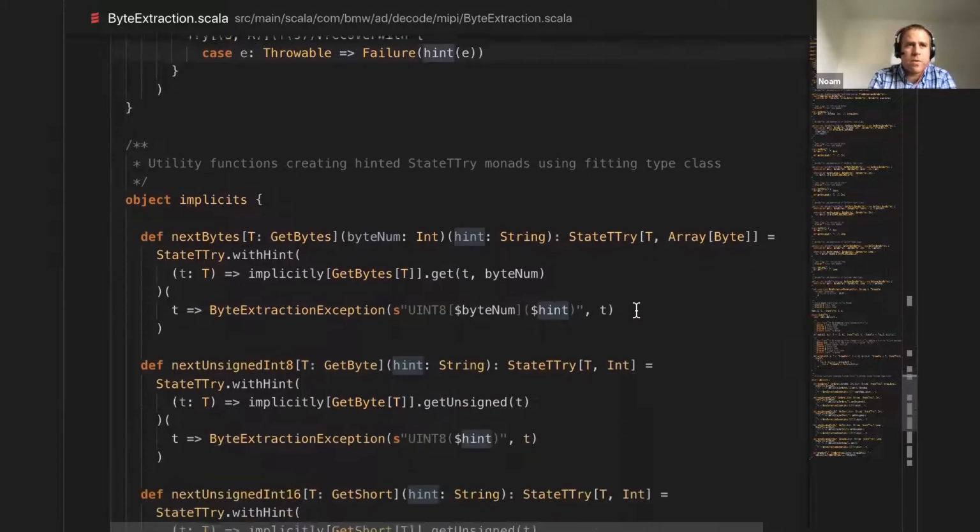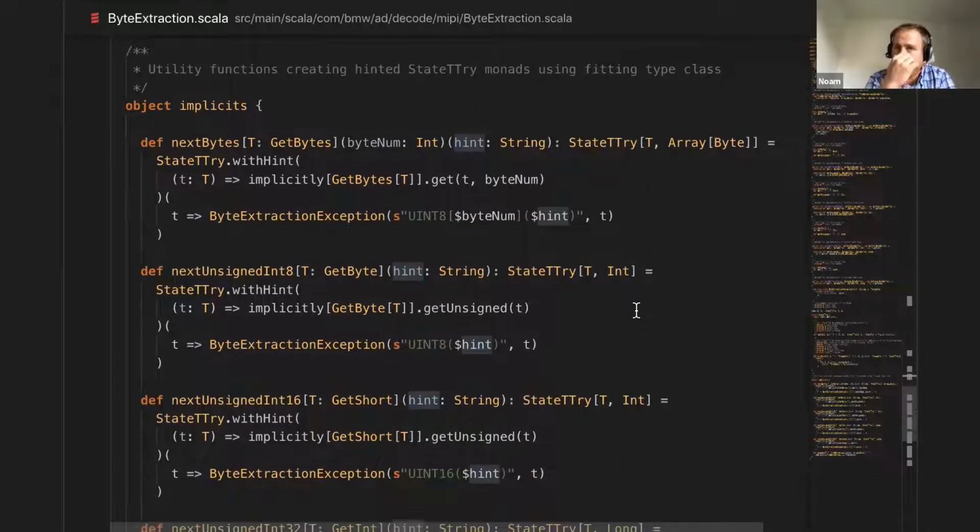Next, what I would like to show is how we created this DSL. How do we get this DSL so that you can construct this chaining of transformations or state changes in a for comprehension?